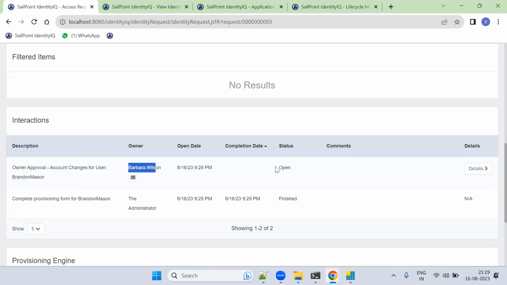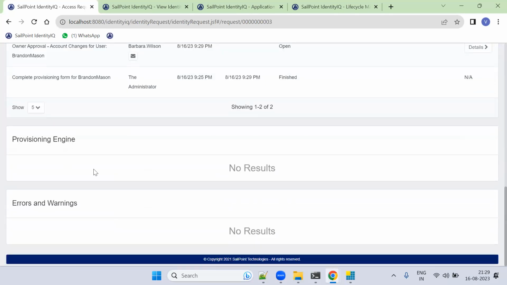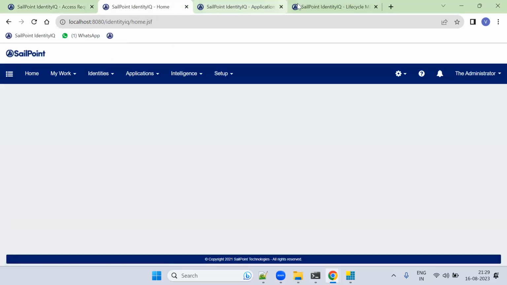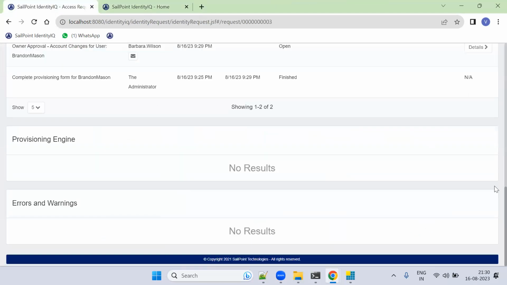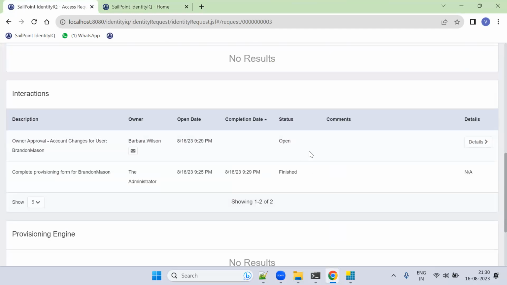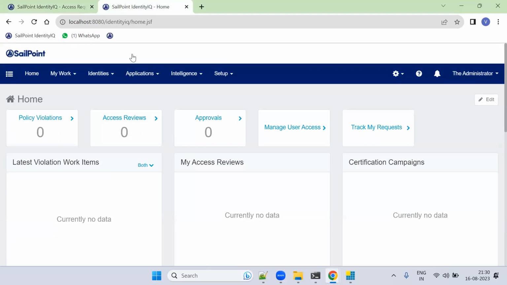Approval is assigned to whom? Barbara Wilson. Open. Okay, and only then will it come to the provisioning engine. Now the approval is assigned to Barbara Wilson, so Barbara Wilson has to log in to SailPoint and complete this approval. Whenever we have any manual task, for example, someone needs to log in to SailPoint to approve a request or fill a form during this request, that will come under interaction. And in general, in SailPoint, we call it work items. A work item basically means something needs manual intervention.